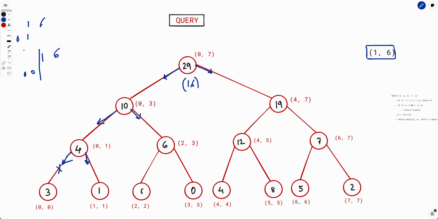Again, for the right path we will check the same thing. The actual range is 1 to 6 and the right path contains 1 comma 1. Do they completely overlap? The answer is yes. This node completely overlaps with what we are trying to search. So whatever the value is here would directly contribute to the range 1 comma 6. So we'll just add 1 to our result, right?